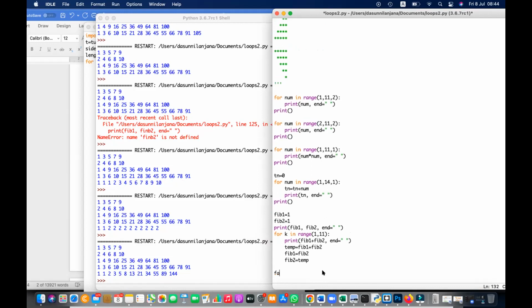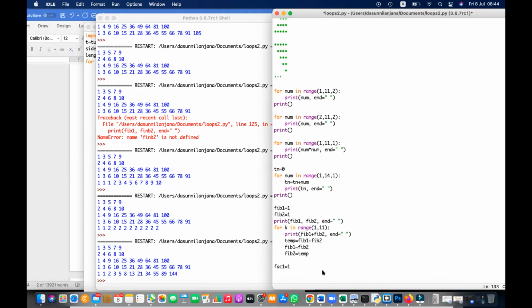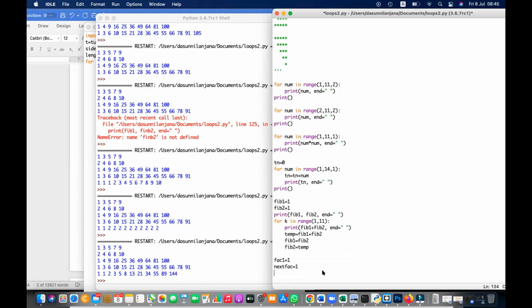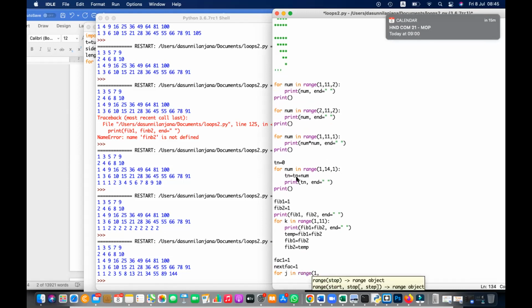You have to know factorial 1 is 1, right? Factorial 1 is 1, so no doubt about that. The factorial 2 is 1 into 2, 1 into 3 likewise. So now you have to keep the next factorial, so let's say keep it 1. Then I'm repeating for, let's say, j in range starting from 1 up to 11. So just go 1 by 1.